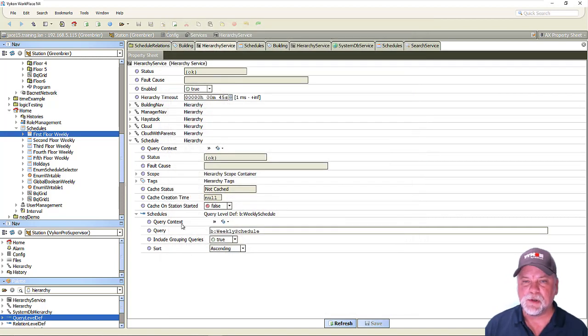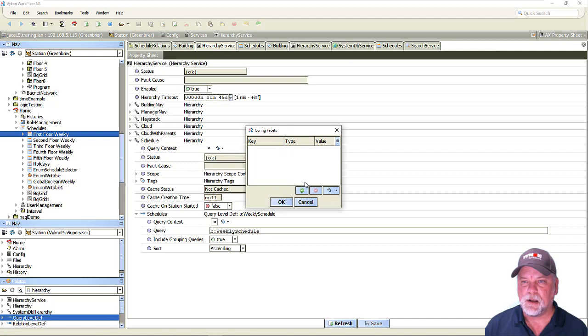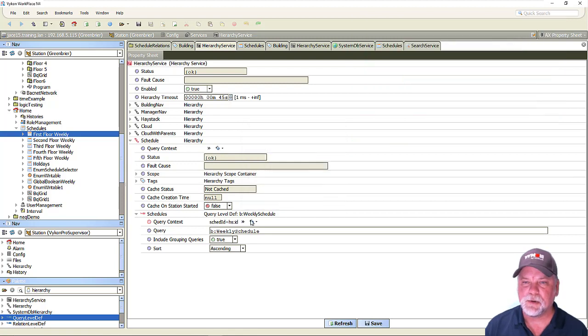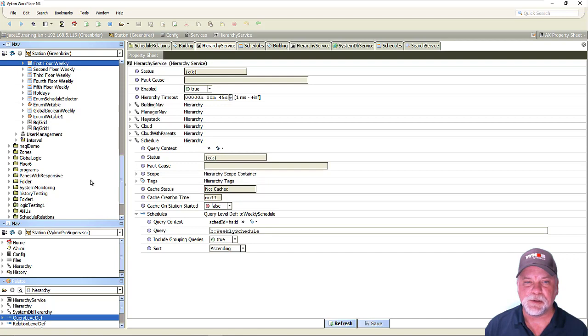So my plan then is under the query context here, I'll add a new key to the query context, and I'll just call it schedId. So SCHED and then a capital I, lowercase d. And the value of that is going to be the hs:id tag. What this does is it will read the HSID tag value and store it in the query context using a variable named schedId here. That way we can access that later in the hierarchy elements.